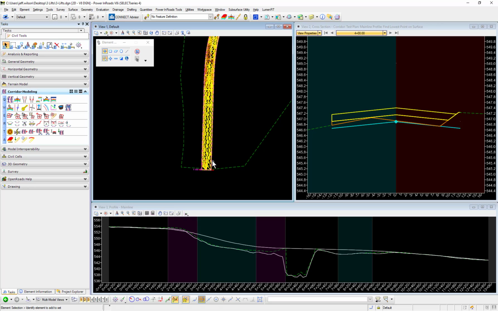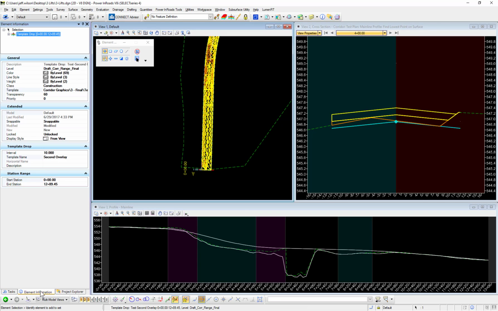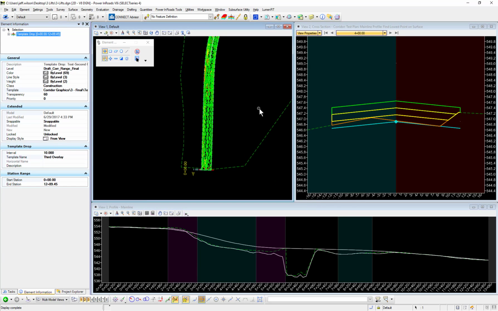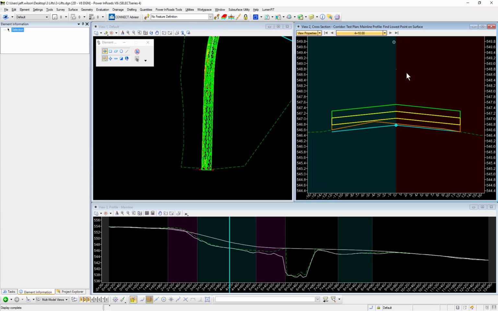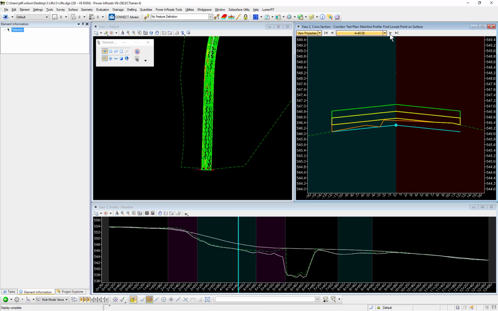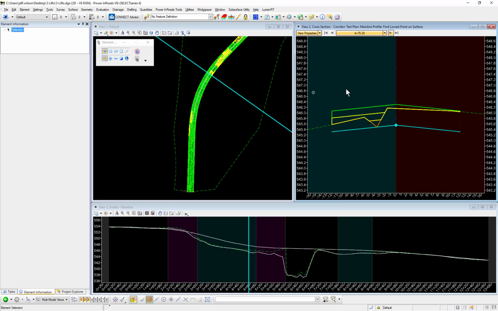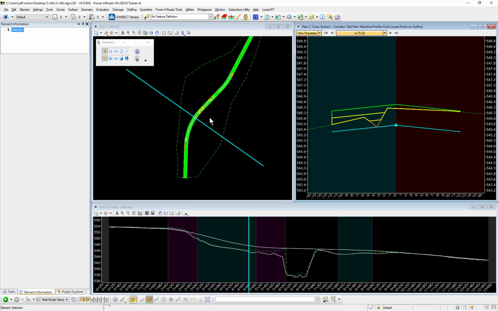Let's come out here, change our template to third overlay. So it looks like it's finding it right. Alright, so we've just created those templates. Now the reason that we created those templates individually for each of the overlay sections is so that we could go through and create terrain models.